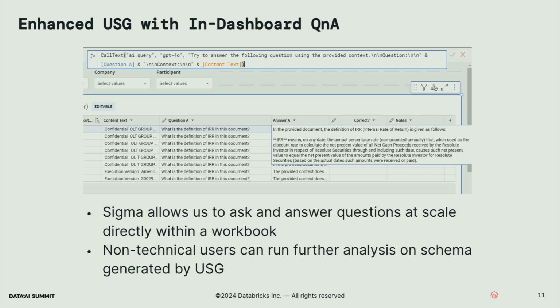And then right here, you can see that because we're passing the entirety of the content text, these are like 7-page documents, give or take, it's able to have full context as to what the question is, and it's able to basically find that exact definition here. So this is something that we're really excited about with Sigma. You can imagine doing far more complicated versions of this. Like you can embed a RAG system in here. Anything that's servable from your Databricks endpoints, you can call it right here.